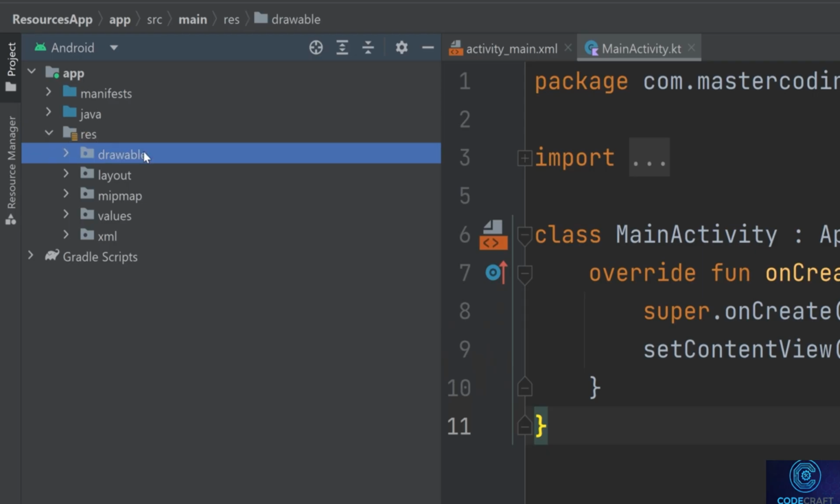Drawable folder. This folder contains drawable resources such as images, PNGs, JPGs, GIF, XML-based drawable shapes, and other graphical assets. These resources are used for UI elements like image views, image buttons, text views, and much more.